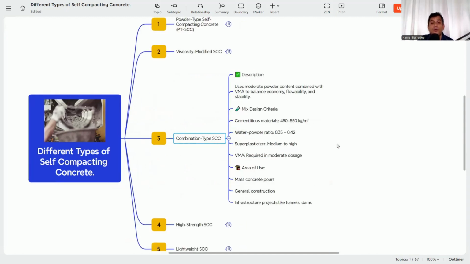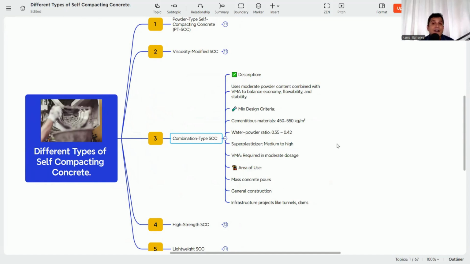And next is the combined type SCC. That means we are playing with the powder content and also adding the VMA, the viscosity modifying admixture, as per the requirement. That self compacting concrete is called the combined type SCC. It uses moderate powder content combined with VMA to balance economy, flowability and stability.